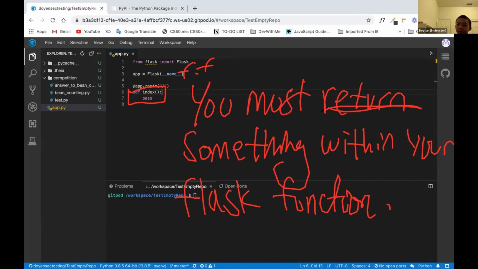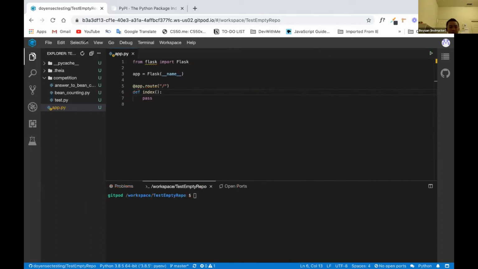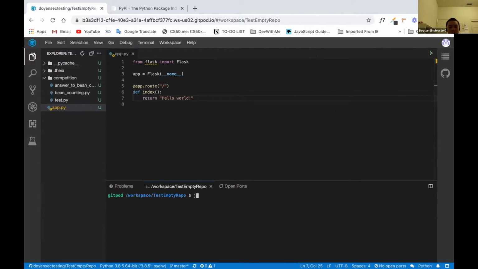And this something actually has really specific types. For example, the common ones are strings, JSON, and maybe lists and tuples as well. But you must return something within your Flask function. This is really important. I hope all of you remember this. So now we're just going to say return hello world.